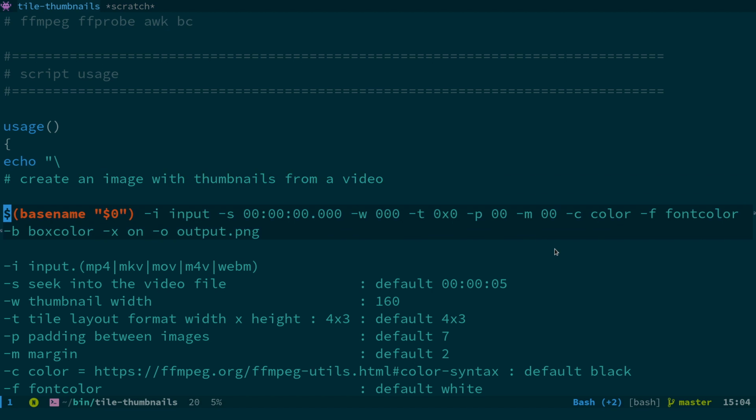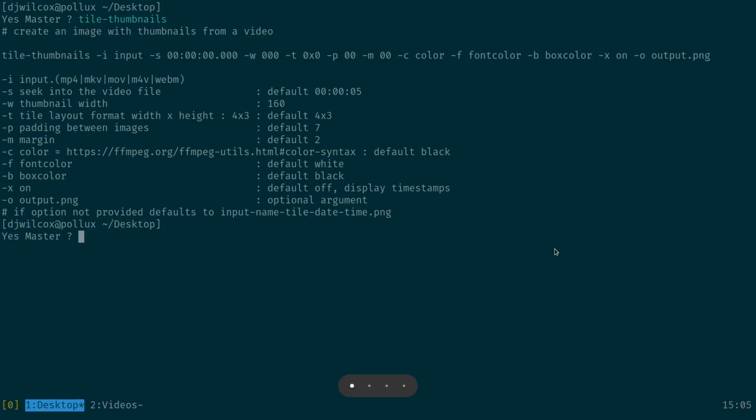So what you'll see here first of all is this little bit here, basename. This is a subshell. So this is basename, double quotes, $0, and that corresponds to the script's name. So that actually prints out tile thumbnails, which is the name of the script.